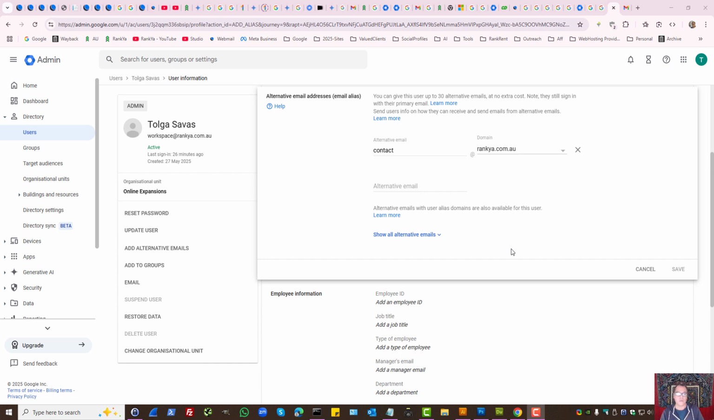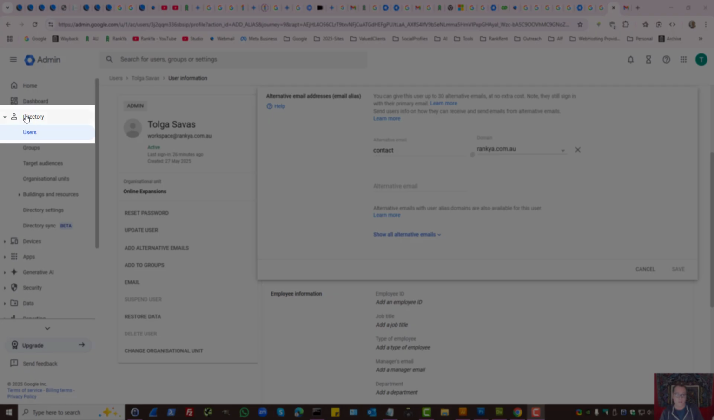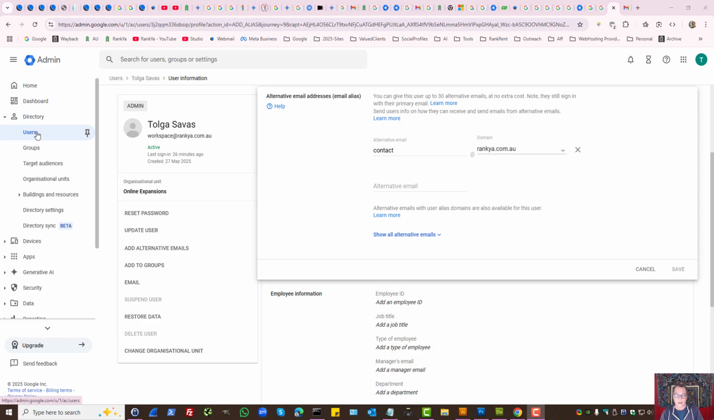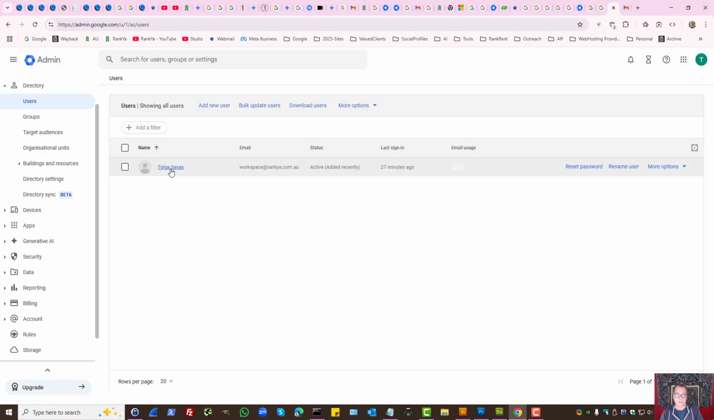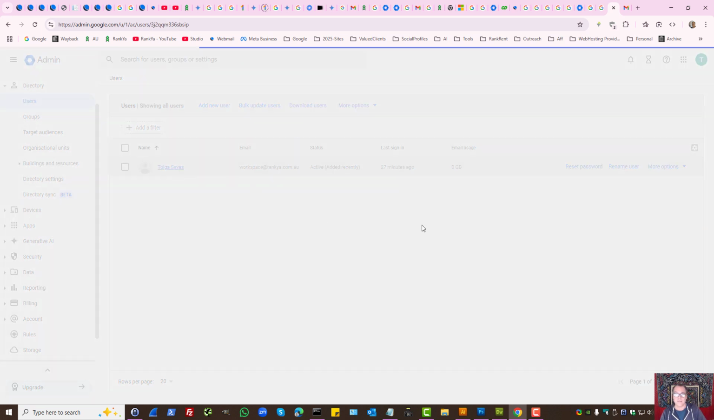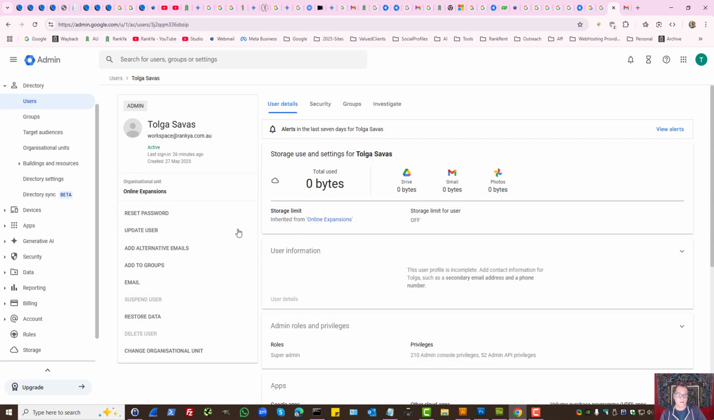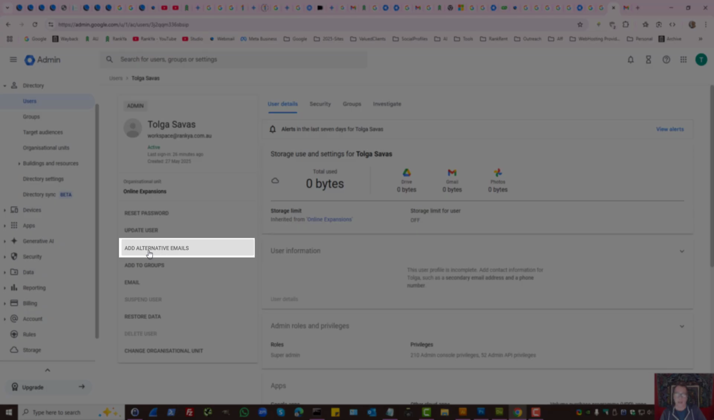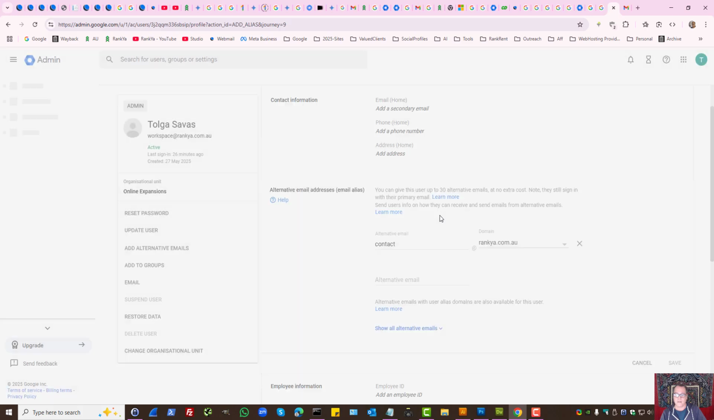All you need to do is log in to the Google Workspace admin console. It is admin.google.com. Once you log in using your credentials, under Directory, you have Users. Select the user. Let's press on Users. So you may have different users here, but let's select the main admin. Let's select Add alternative emails.